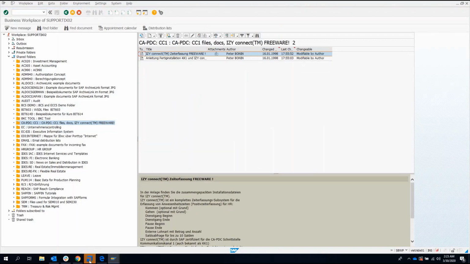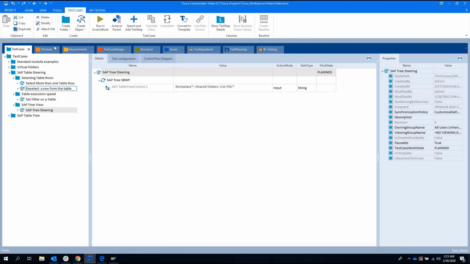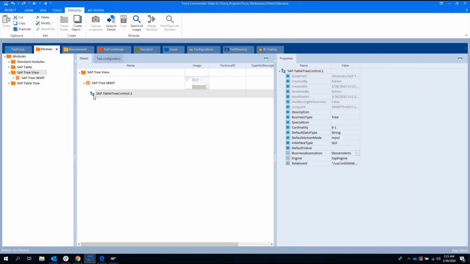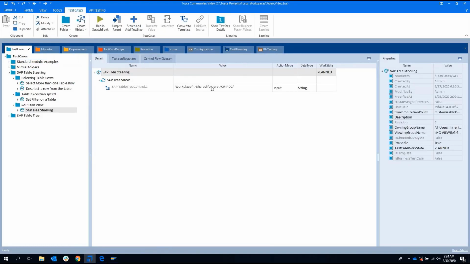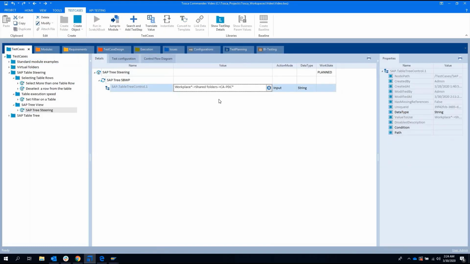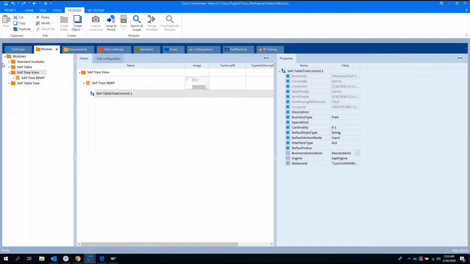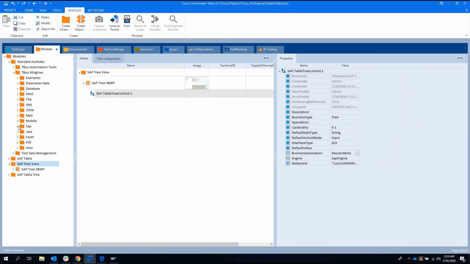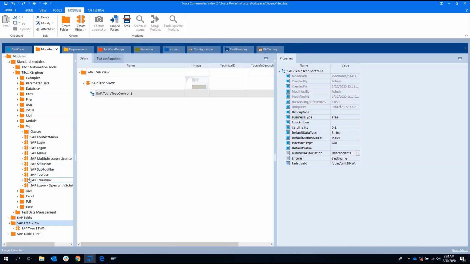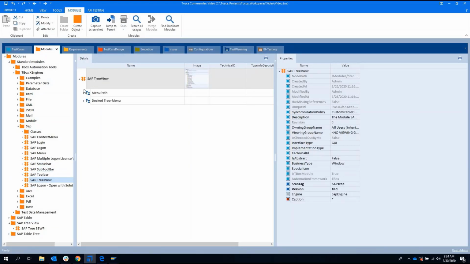So the question is, how do you automate this now? This can't be done using the module that you have scanned. This attribute alone won't be enough. We need to have something else, because you can't give the node number here. You can give the name here, but the number can't be given. In such cases, follow the steps that I am going to show now. Go to the module section, open the standard modules, Tbox extensions, SAP, and then there is a standard module for SAP tree view. In this standard module, you will be seeing two attributes known as menu path and the doc tree menu.